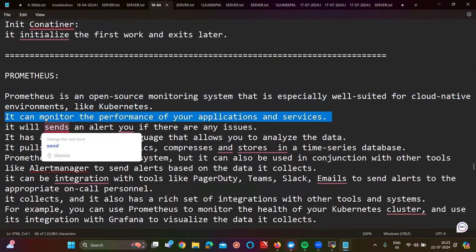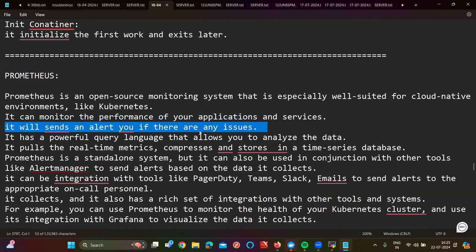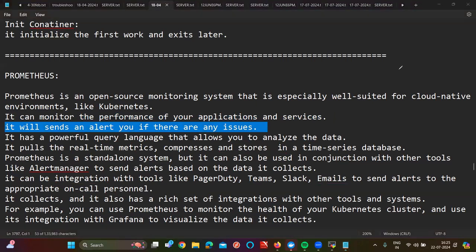Prometheus can monitor the performance of your application and service. For example, if you have applications inside a server, we are going to monitor their performance. It will send an alert if you are getting any issue. For example, it is my server. So understand it very clearly and deeply. It is my server.